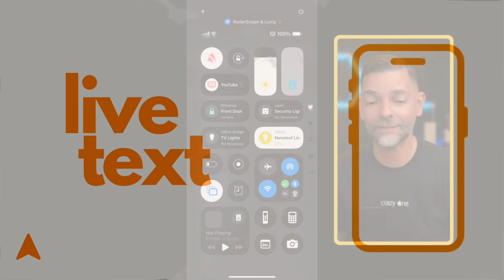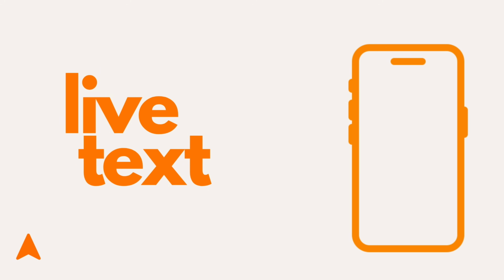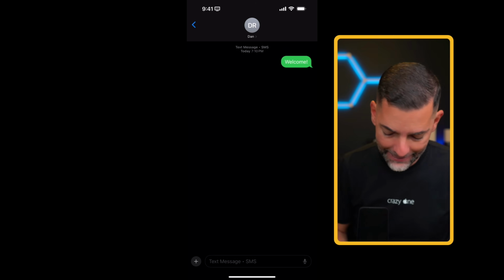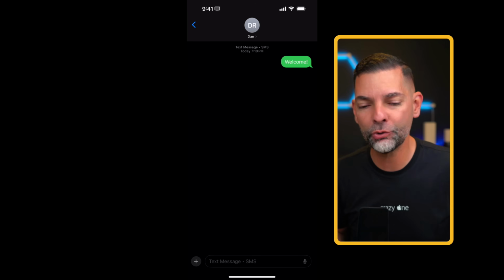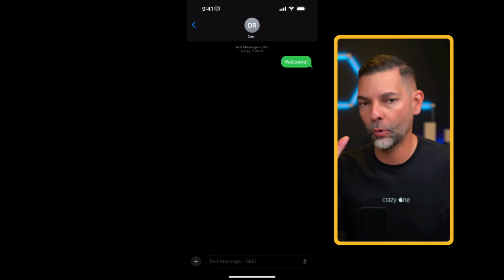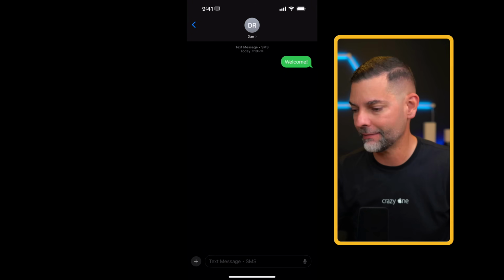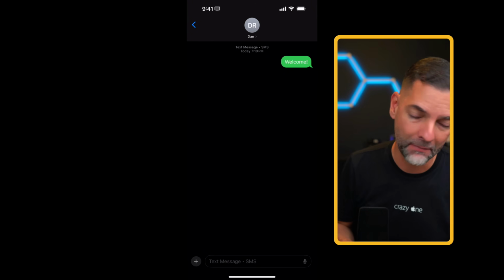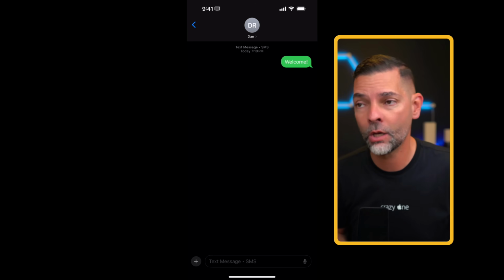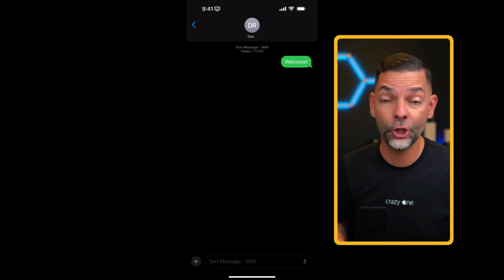Now, the next one that I want to talk to you about is live text. Now, this is a cool one, and I don't know why people don't use this even more. You can use this across the board, in any application, whether you're in messages, whether you're in email, whether you're in notes, etc.